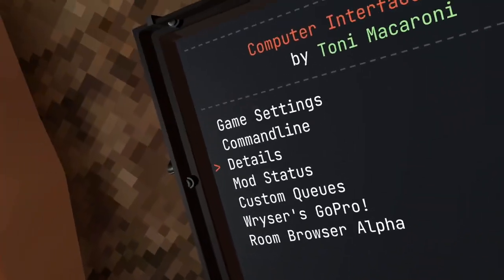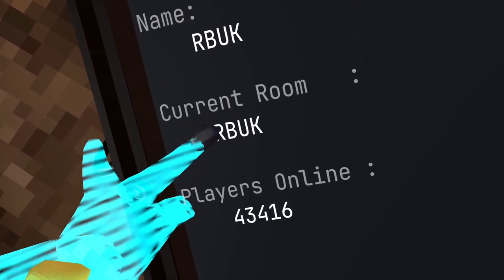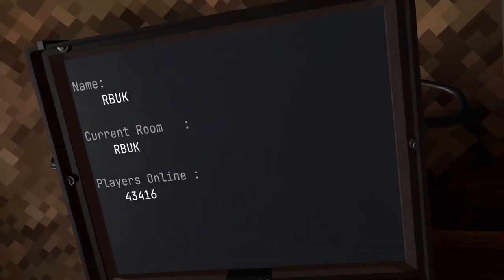Details here just shows you what your name is, the current room you're in, and how many players are online.